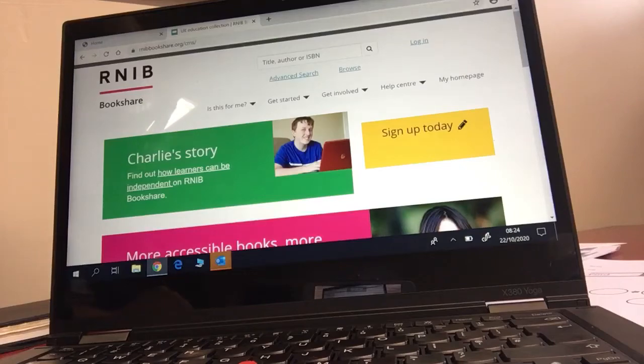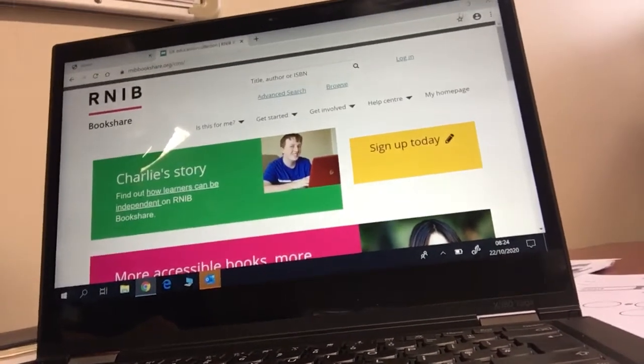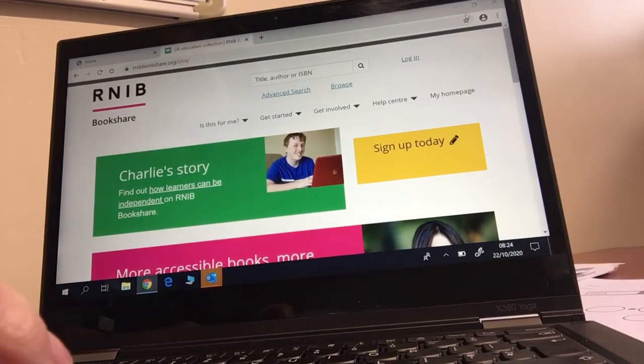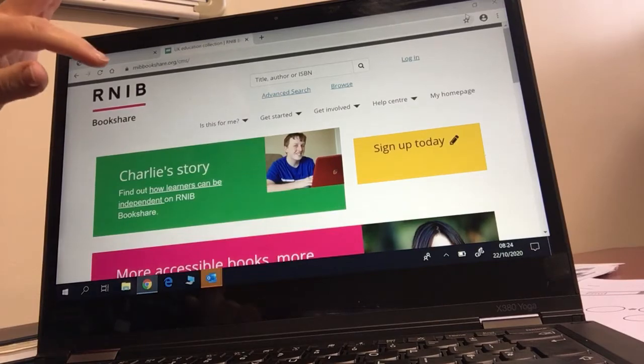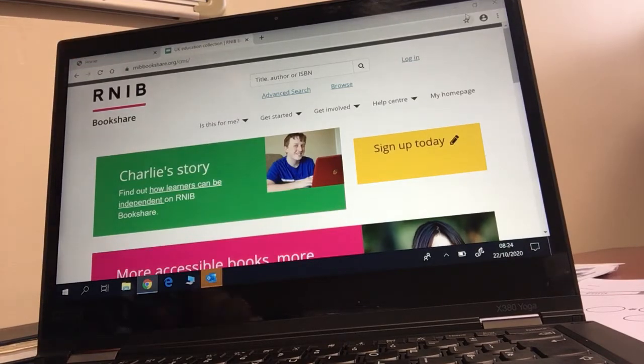Hi, I just wanted to go through the RNIB Bookshare website for you so that people can access some books. You can do this through the iPad, so go onto Safari and then either put in www.rnibbookshare.org, or if you just Google RNIB Bookshare, you should get a link through to this web page.